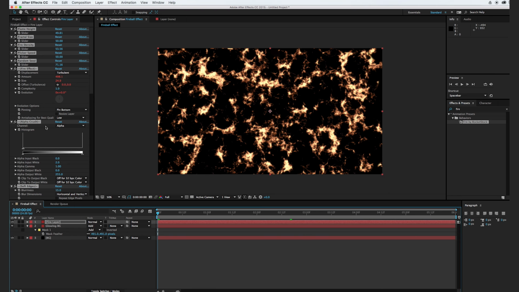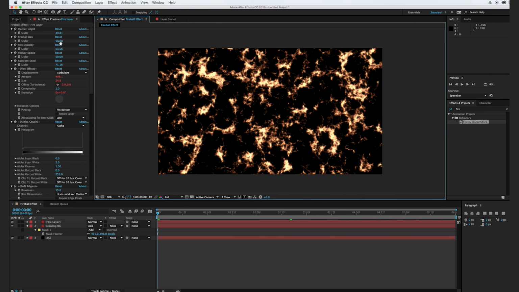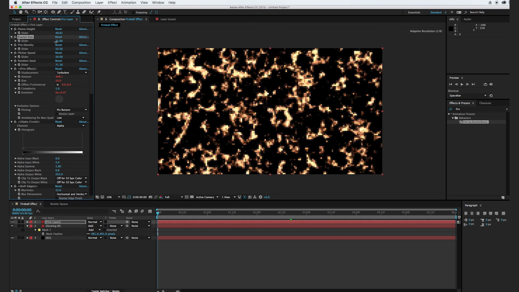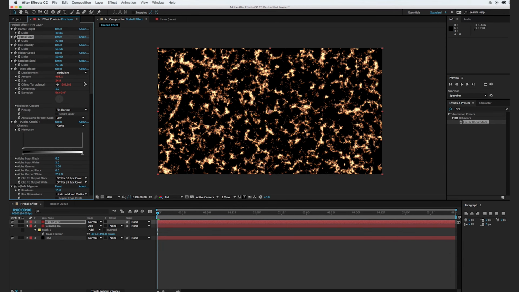So what we want to do is we want to scale down these fractals here. They're a little big, and so I'm just going to go to fractal size here, and I'm going to scale it down to right about there. We're at about 22.